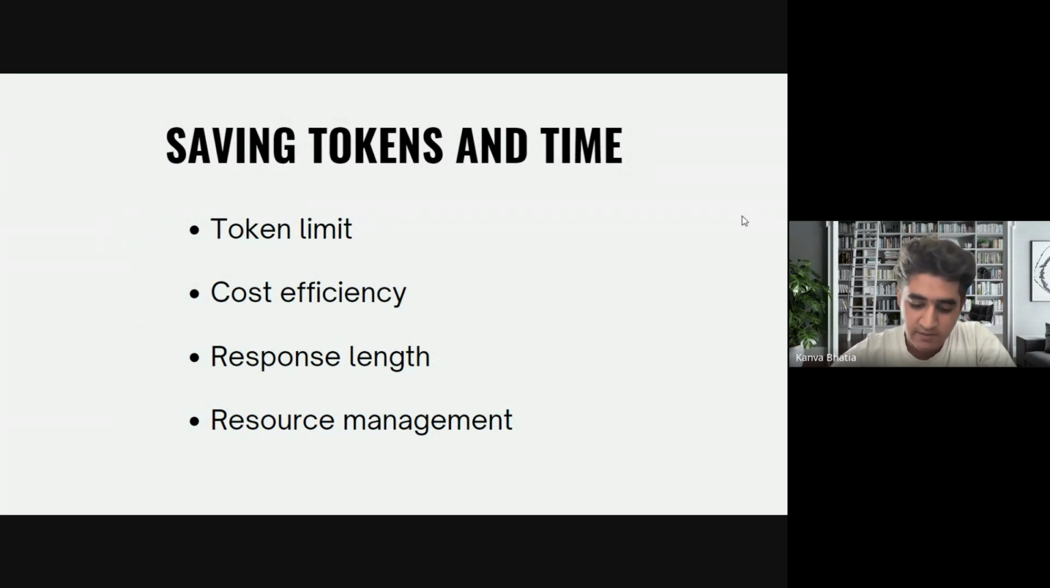Saving tokens and time basically means that when we ask GPT any question, these LLMs like GPT and Llama all have a token limit of maybe 4,000 tokens or 16,000 tokens, and the responses should be under that. So if my prompt is more than 1,000 tokens or 2,000 tokens, then the response will be limited to under the total limit of the LLM.